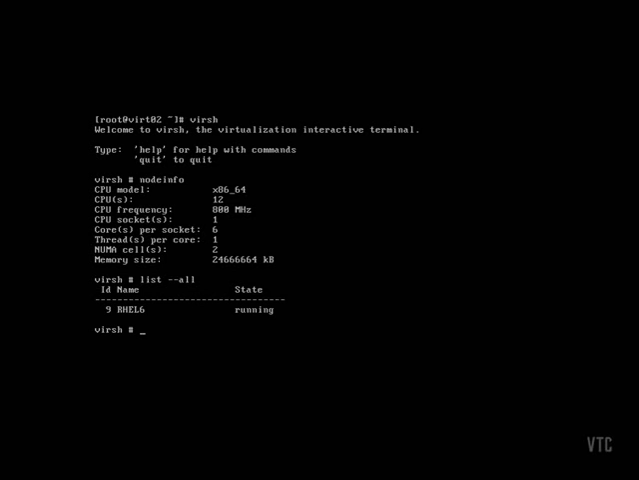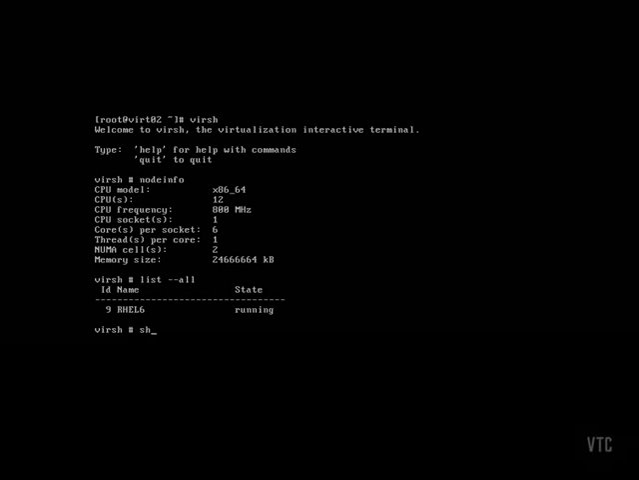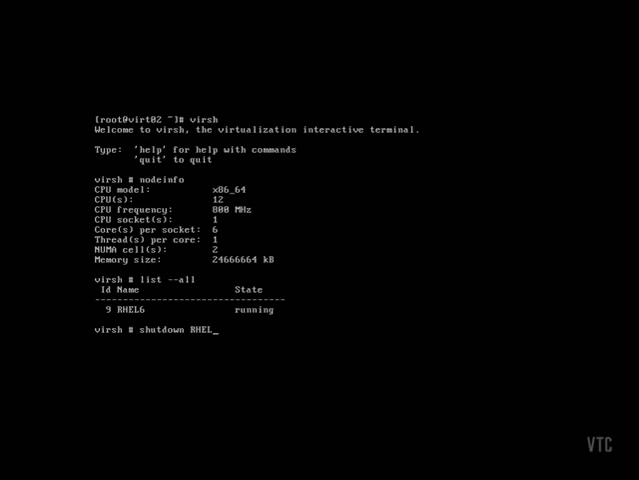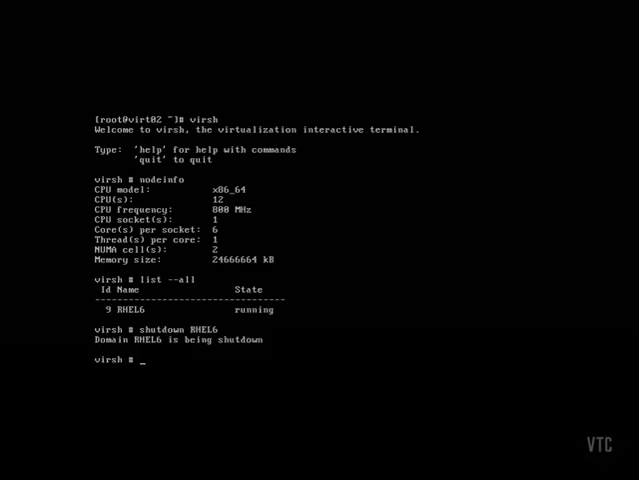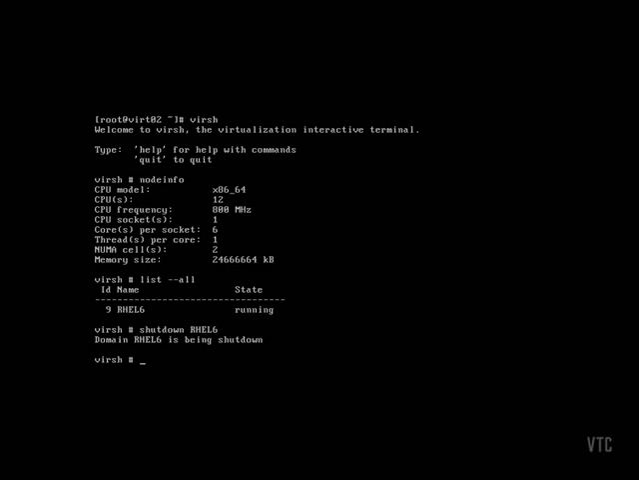We can even shut down a running guest with the following. If you notice, instead of the word guest, we see the word domain. In the virsh terminal, each guest is known as a domain. You will often find either one of those words when working with virtualization, but they are interchangeable terms.